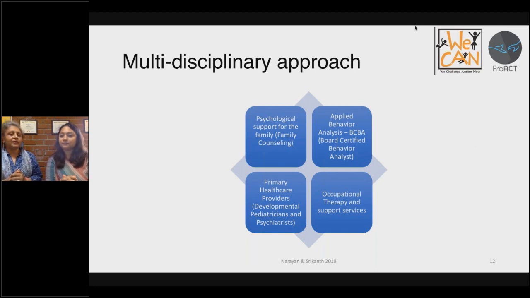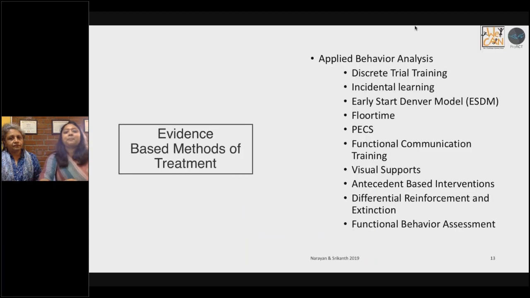The child may also need additional services like occupational therapy, speech pathology. So it really depends on that individual child, but a parent would need support from all of these service providers and professionals. So we'll just take you through some of the evidence-based methods of treatment.